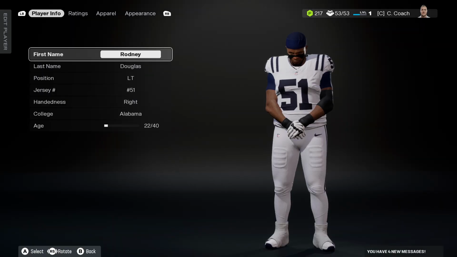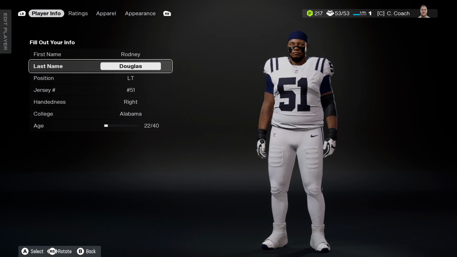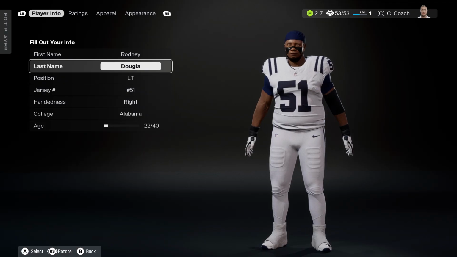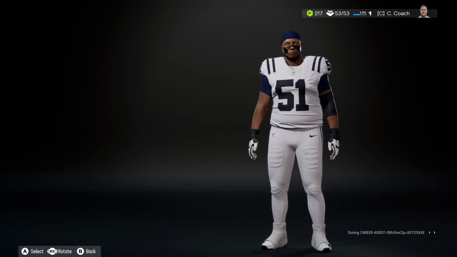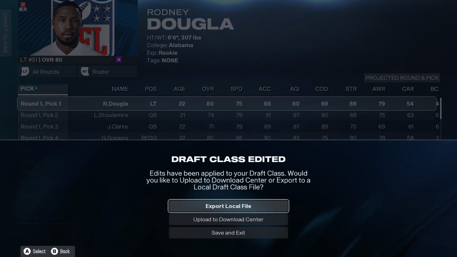And I can customize this player as I wish, of course. Once you are done with any of these changes, let's say I'm just gonna slightly change the name of the player. And I'm gonna just go back, and we want to save changes. Alright, so now let's go back again. And this time we're gonna choose export local file.